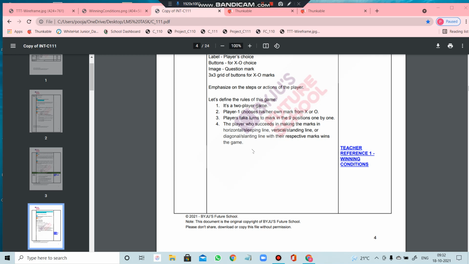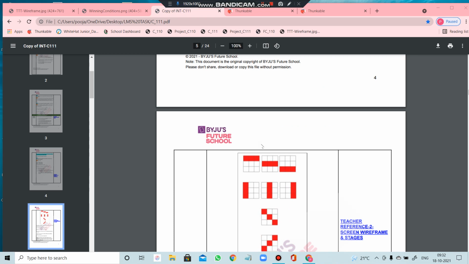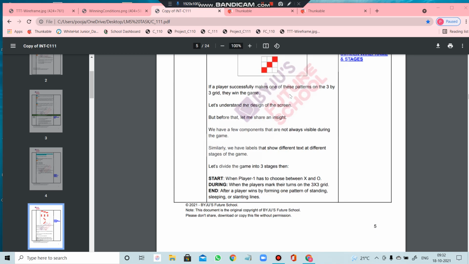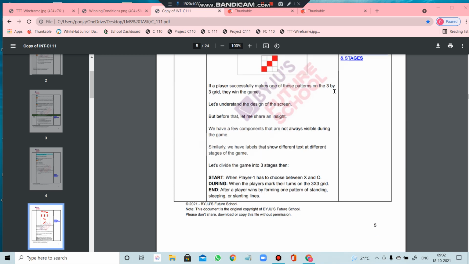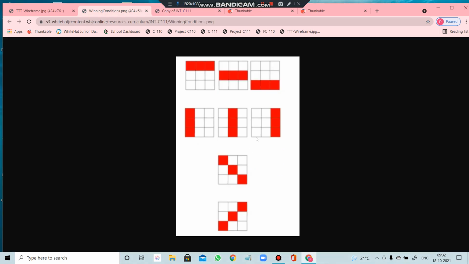The player who succeeds in making the marks in a horizontal or sleeping line, vertical or standing line, or diagonal or slanting line with their respective marks wins the game. So this is the winning situation here. Also, if the player successfully makes one of the patterns on the 3 by 3 grid, then they win the game. So by the grid, this is what we mean.